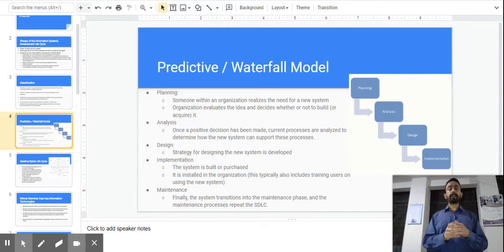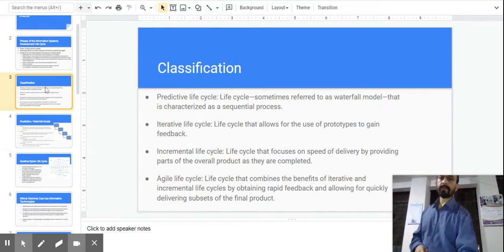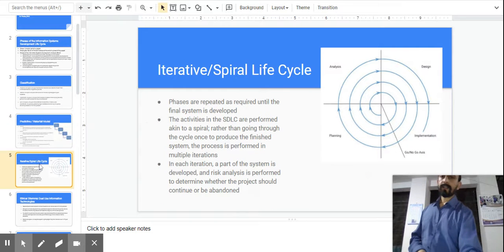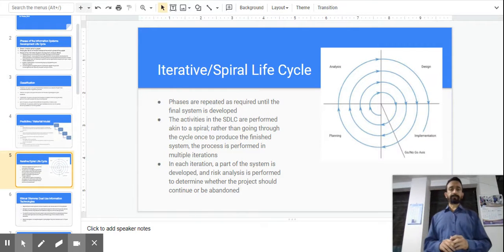But typically what happens is it never goes that way. So we have these other things instead. We have the iterative life cycle, the incremental life cycle, or the agile life cycle, right? So what is the difference between these three? The iterative life cycle looks something like this.